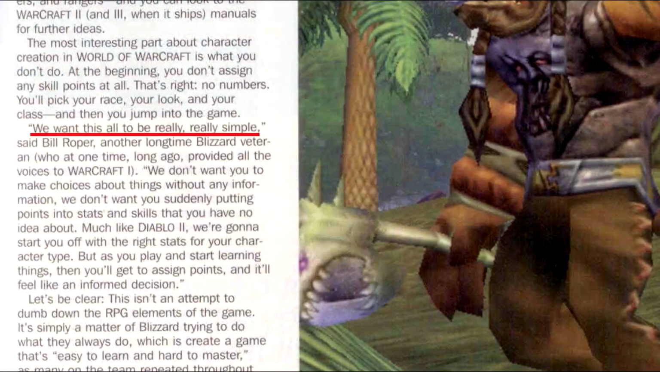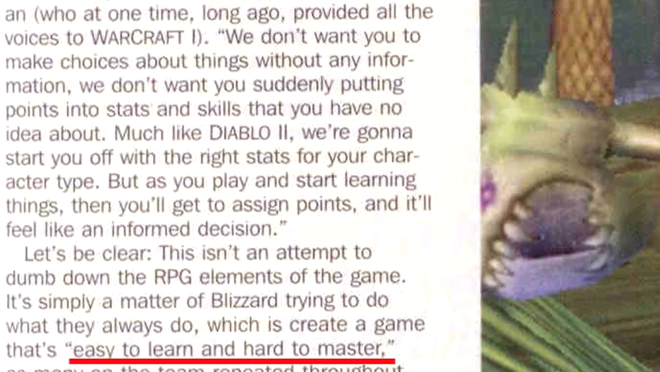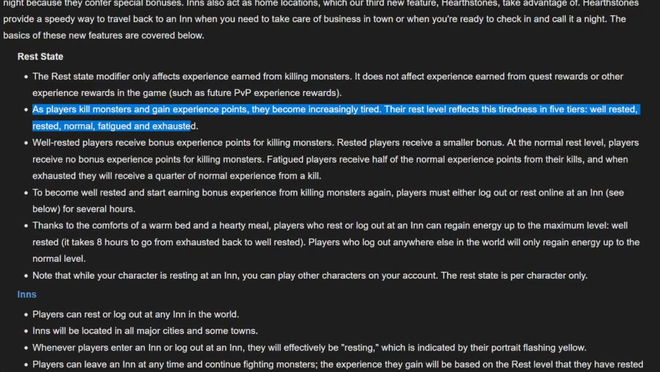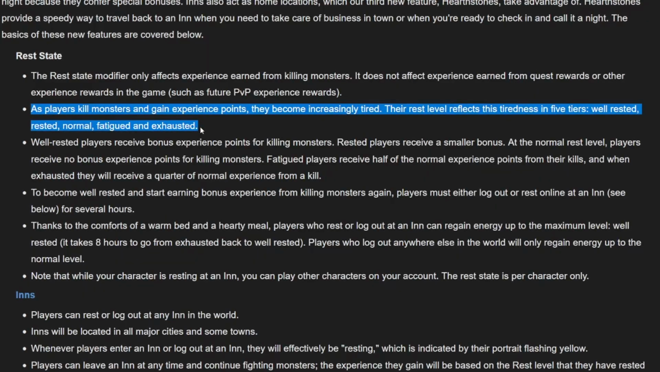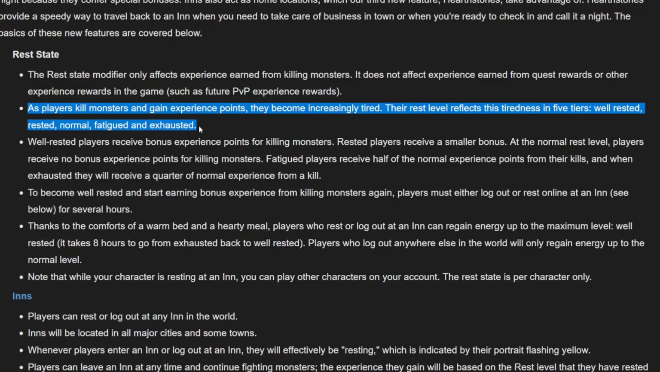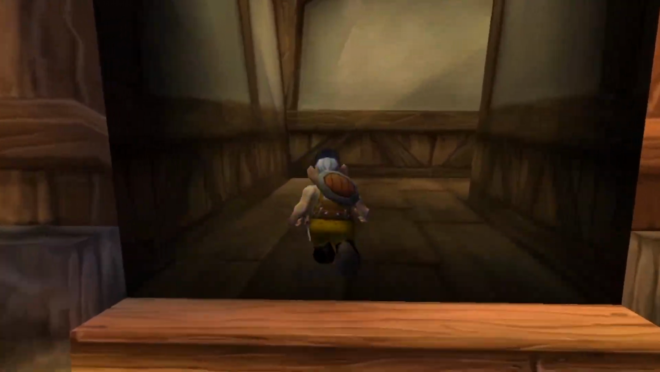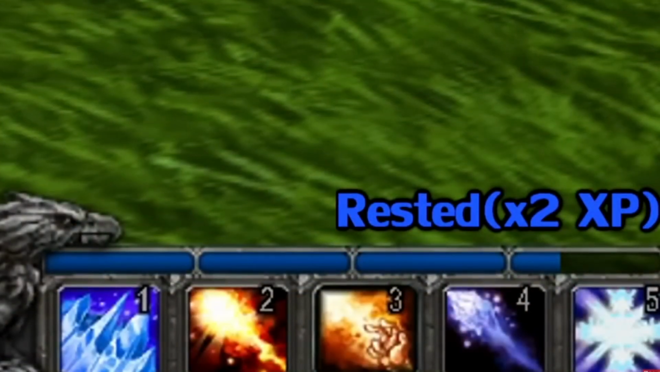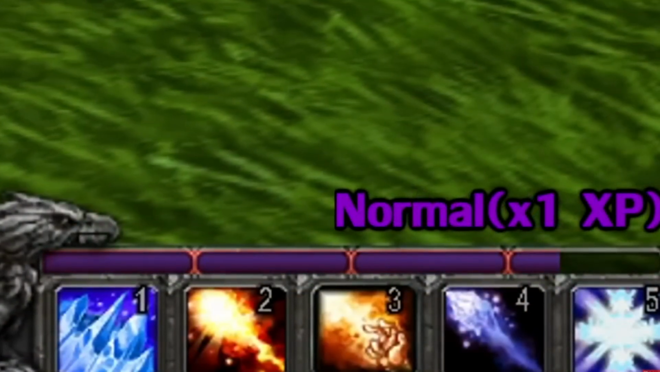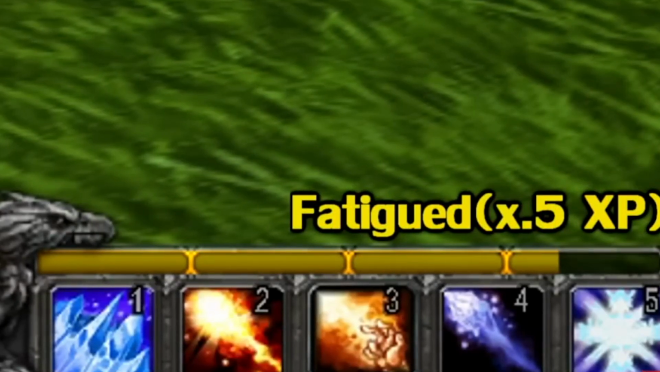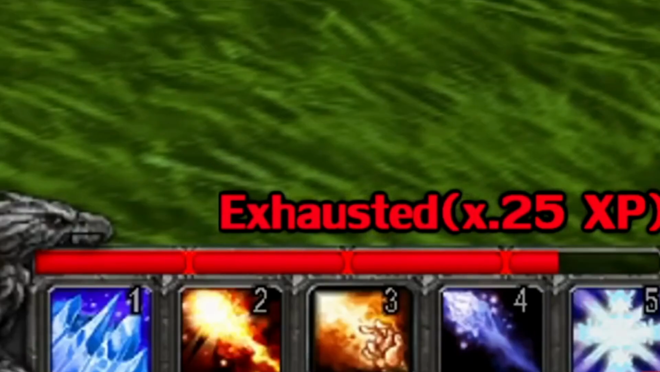As you may know, one of the game's selling points was that it was much more casual friendly compared to other games in the genre at the time, so they would eventually do away with this XP loss and replace it with the fatigue system, where the more you adventured, the more you fatigued your character, reducing the amount of XP you gained. You could still rest by logging off in an inn or major city to recover it, which would eventually give you times 2 XP, and you had normal, which is times 1, but if you played too much, you would get fatigued, which would be half, and then exhausted was a quarter.